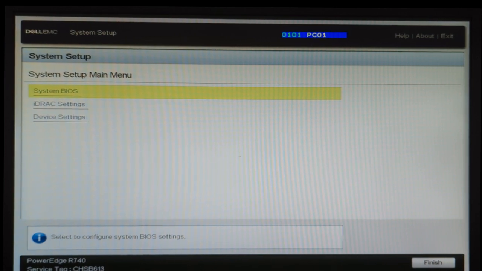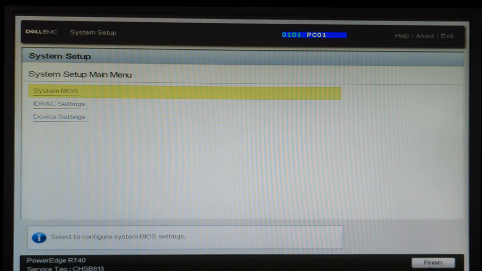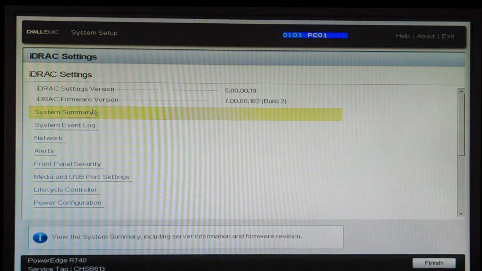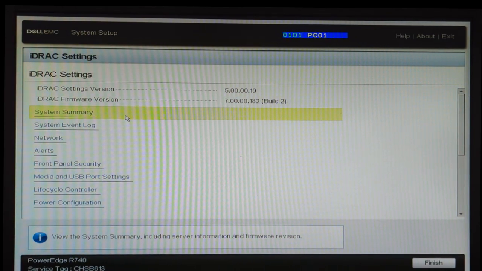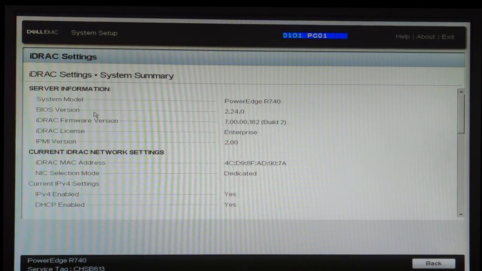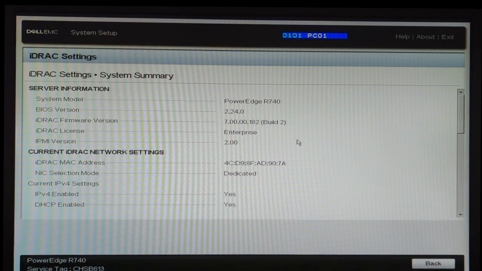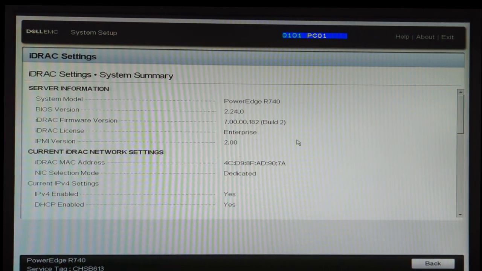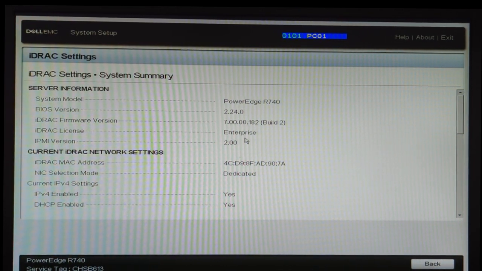So right now we are going to assign an IP address to enable the iDRAC network interface, which is basically in this section right here. And you need a specific license for that. So you can go here into the system summary. You can see that this particular PowerEdge R740 comes with the iDRAC license, which is the Enterprise. So it's a different kind of license. The basic or default is the Express license. There is another license, like a Datacenter license, but in this case we have the Enterprise license.